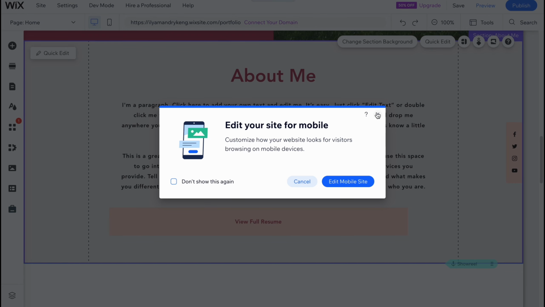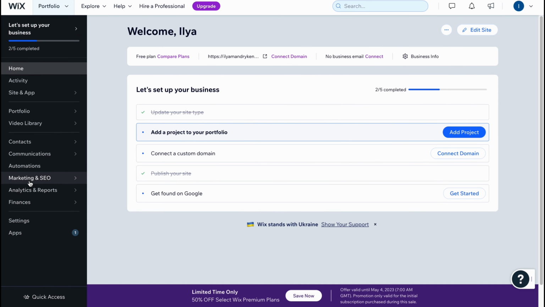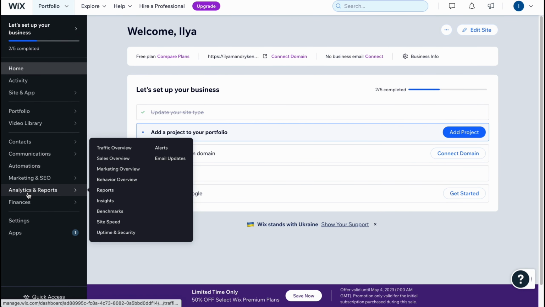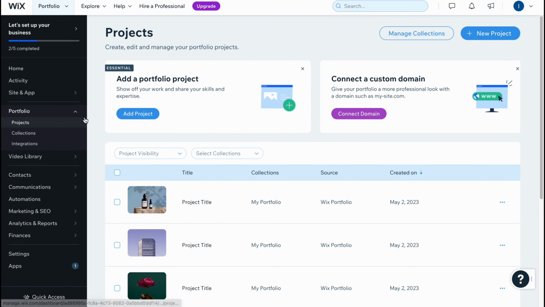So we can simply click on Wix in the left top corner to go to dashboard, and from this page here we can just simply manage a lot of backend stuff. We can manage marketing and SEO, we can manage analytics and reports, find the traffic overview, sales overview, a lot of things we can find from this page here. So basically, as for me, it's pretty cool. Also, we can manage our portfolio, add projects, collections, and so on. So as you can see, we can find our works here, our projects.